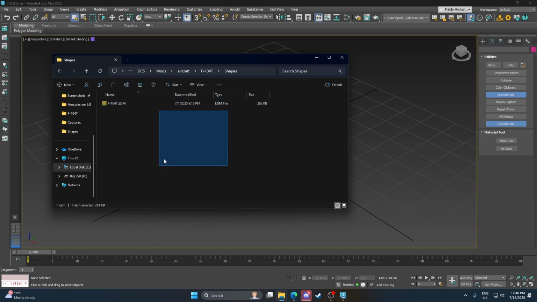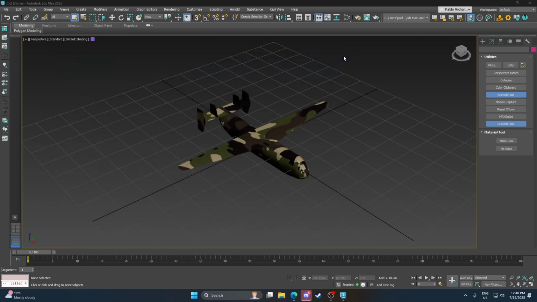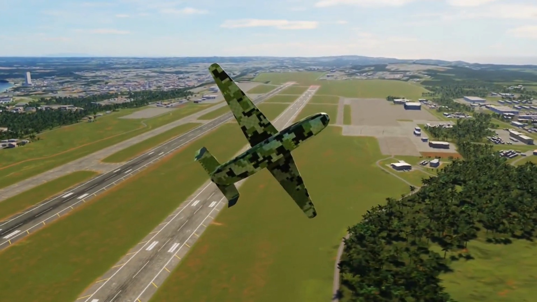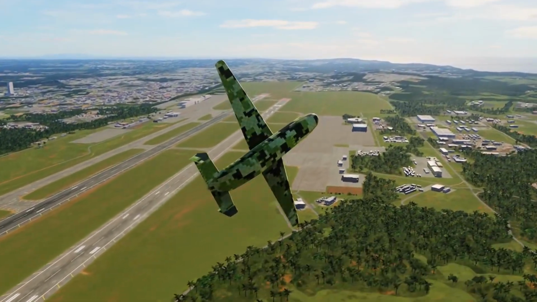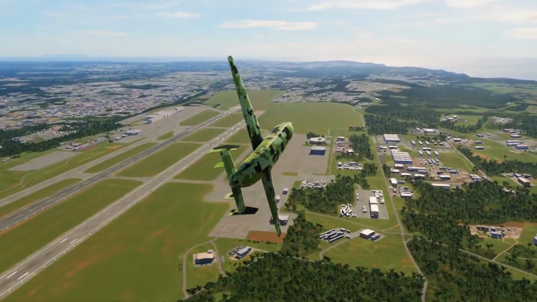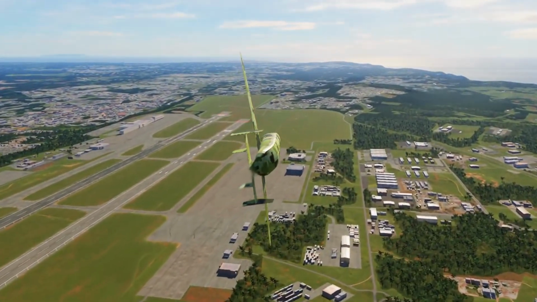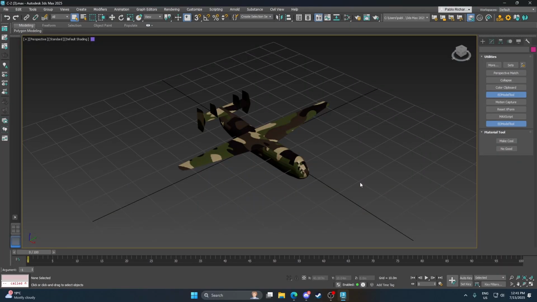I just renamed it to f104t.edm, put it in here, and then launched my game, and then set up a custom mission. And here's some footage of it flying, just very basic. I need to get the props and stuff set up, but here it is. So that's all my progress for the past few weeks. So I'll probably get back and make another one of these in a few weeks.